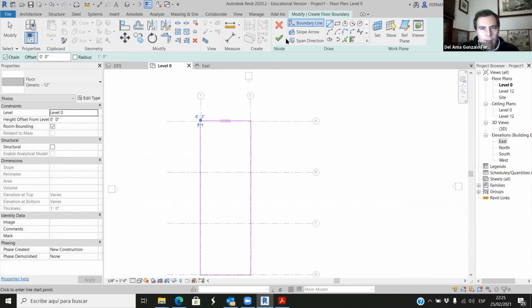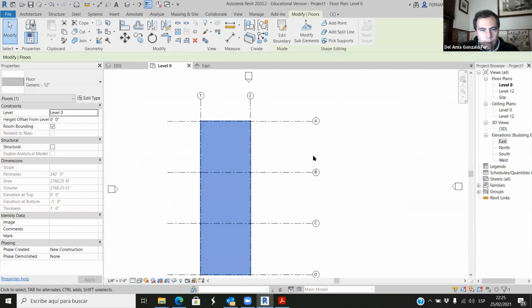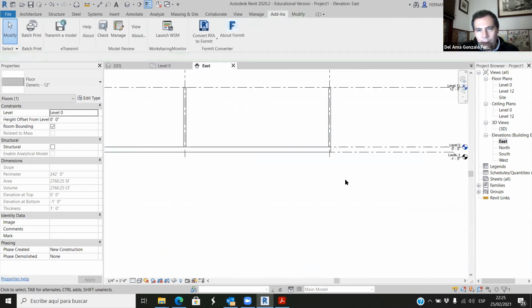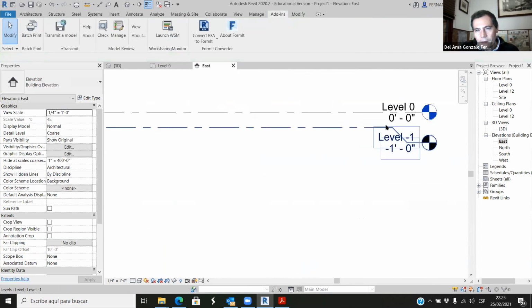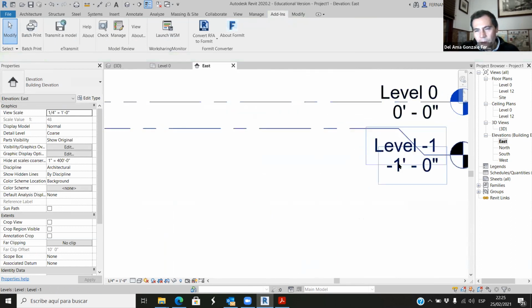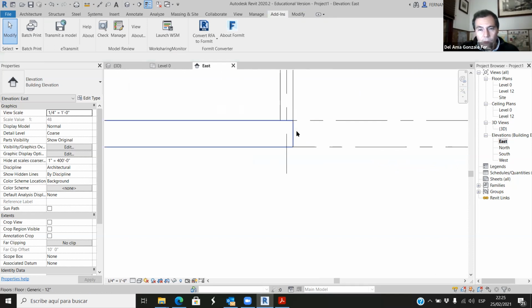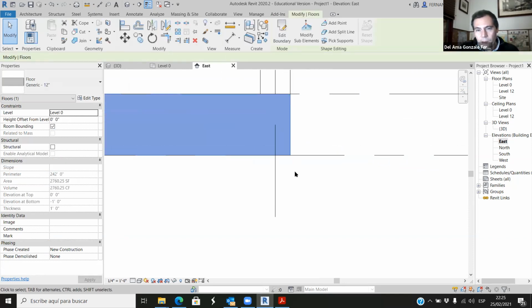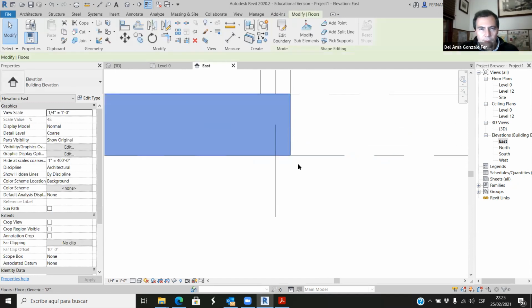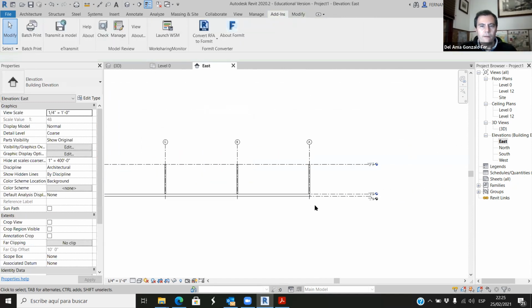Okay, and when we are done, we have to click here, finish. And we have a nice floor. Now, if we open the east elevation, that's why we had 2 levels here, level 0, level -1, because I knew that the floor was going to be 12 inches, which is a foot. Okay, so it's here between these 2 levels.